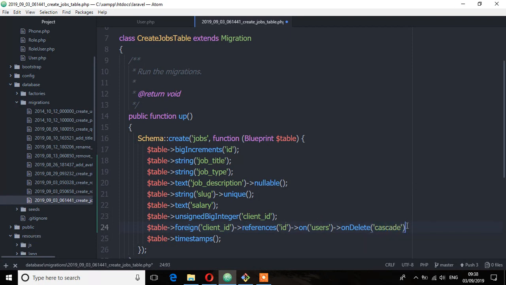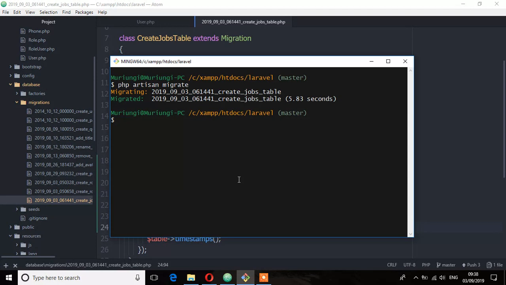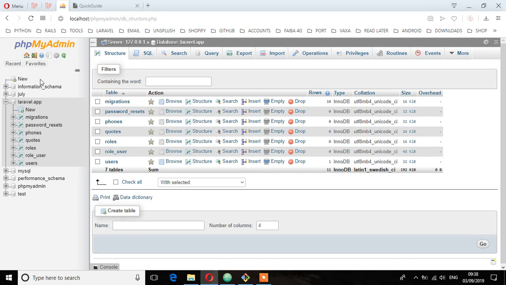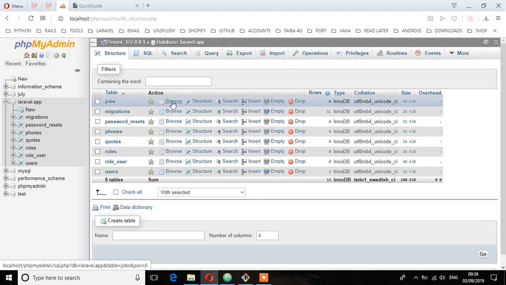And then let's save and migrate that table. So on the terminal, php artisan migrate. And that's it. So table migrated. Let's see from the phpMyAdmin. So I'm going to refresh. And here we have that table, jobs, browse.